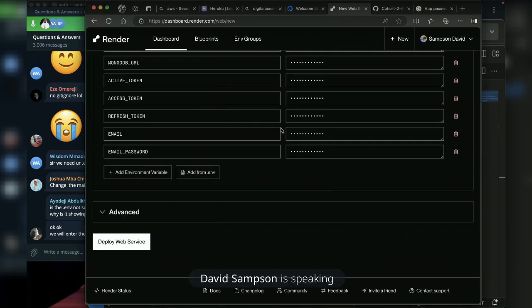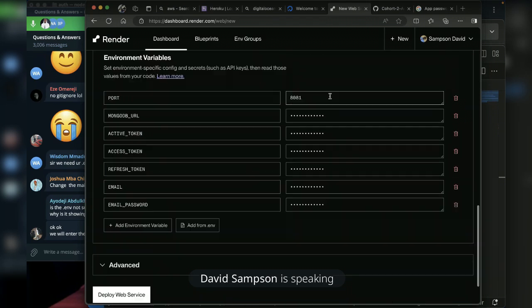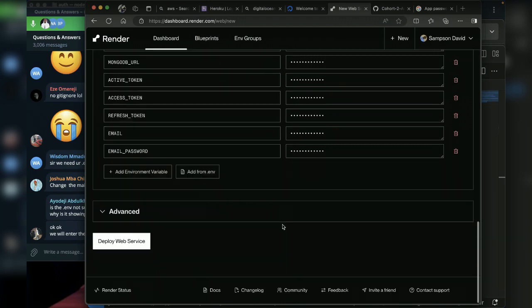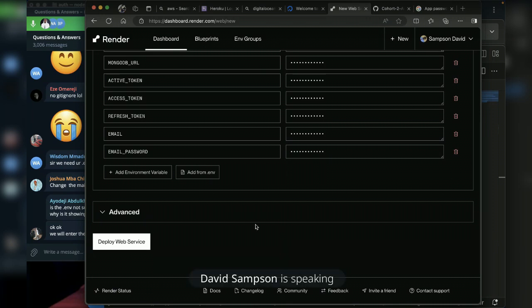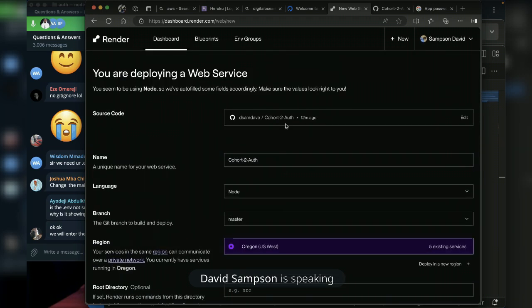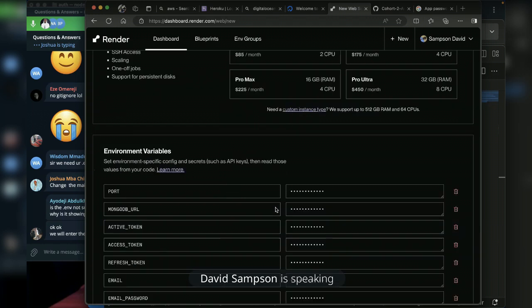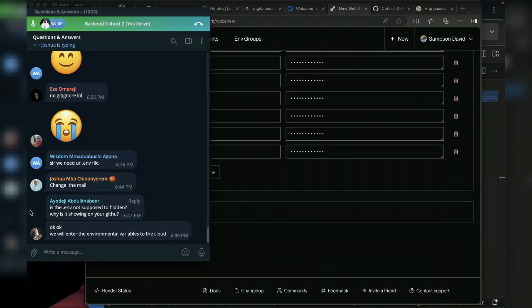Yes. You'll be entering the environmental variables in the cloud, whether it's Heroku, Render, AWS, whatever it is, you enter that token. Any other question before I click on deploy? I want to believe you know how I got here. You just create your account, link your GitHub, and then select the repo you want to deploy. That's all.